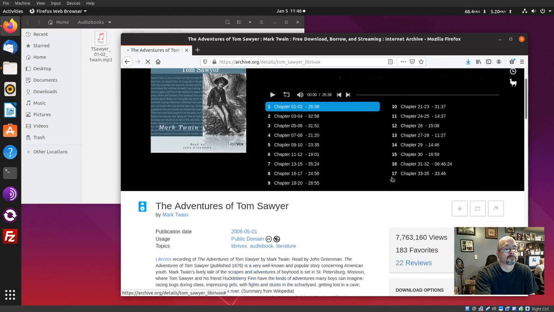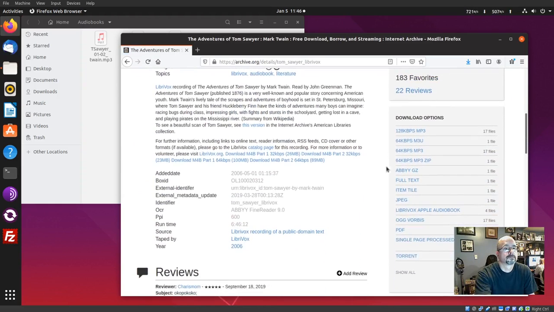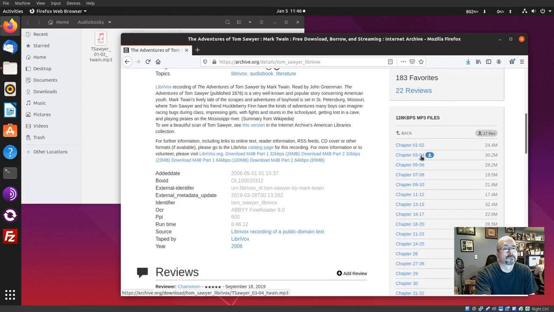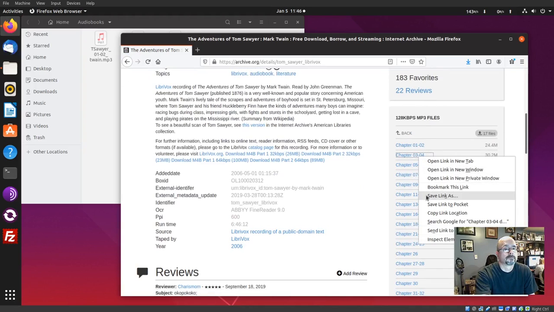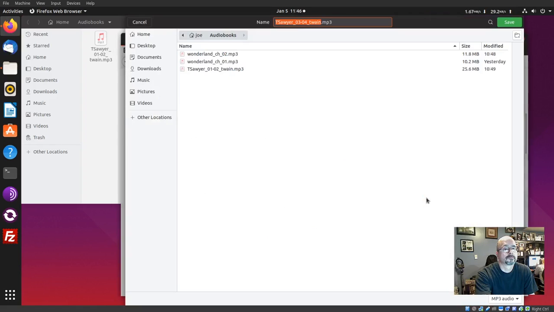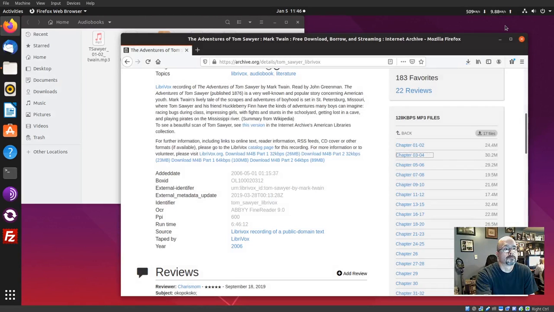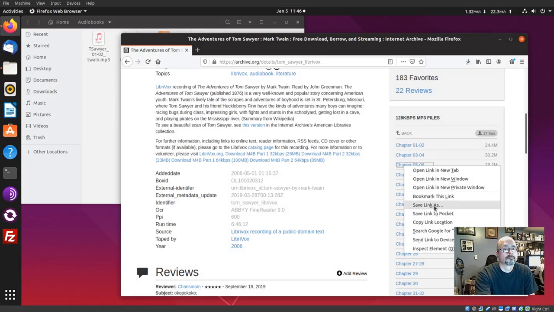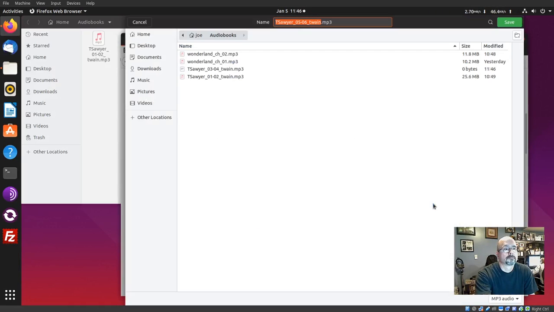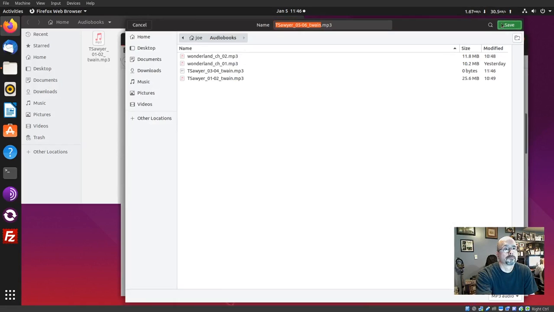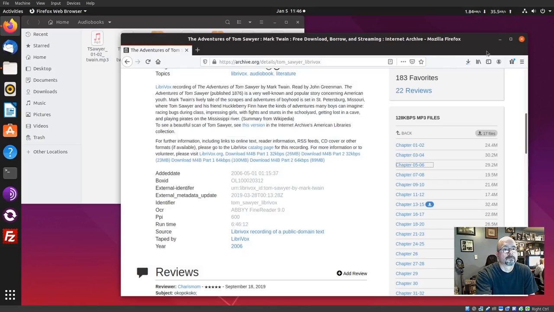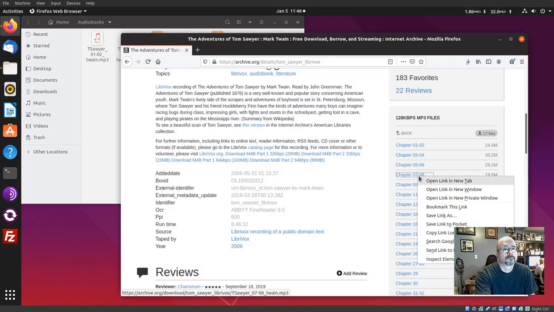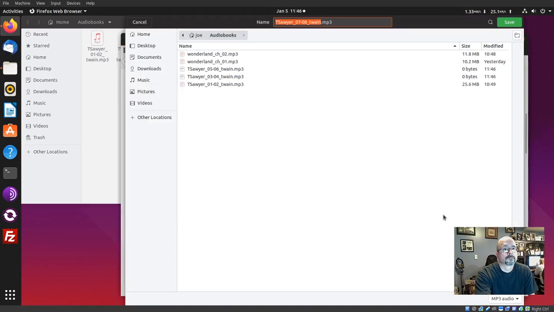And the only compatible audiobook files I've found for Cozy are the 128 kbps MP3 files. And you just right click on those and select Save Link As and put them all in your home audiobooks folder. I'll add a few more of these. So I've added Tom Sawyer chapters 3 through 8.